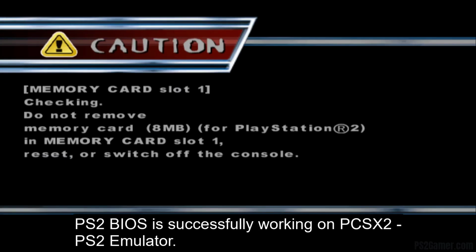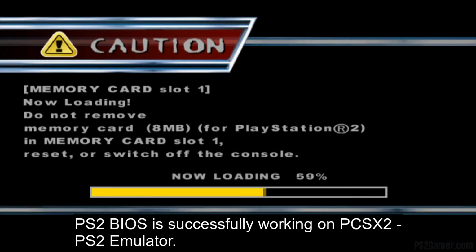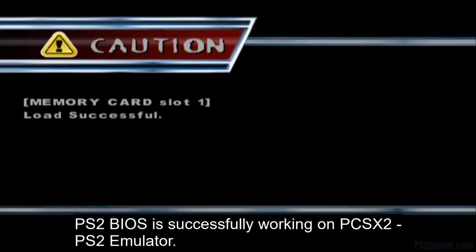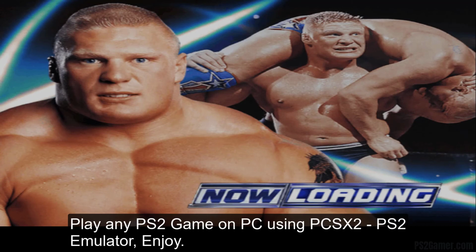PS2 BIOS is successfully working on PCSX2 PS2 emulator. Play any PS2 game on your PC using PCSX2 PS2 emulator. Enjoy!